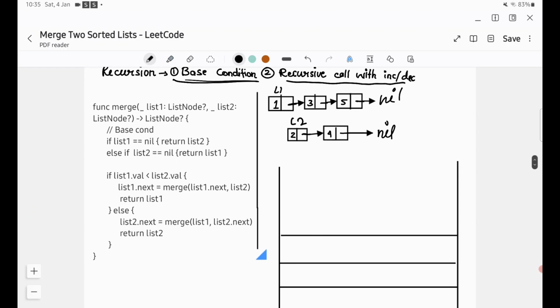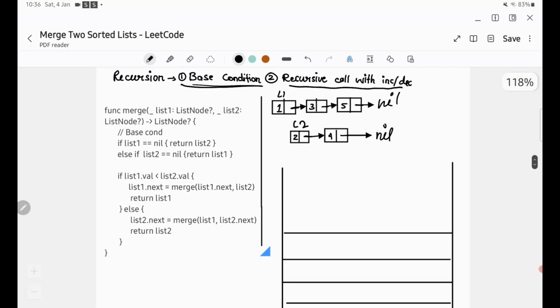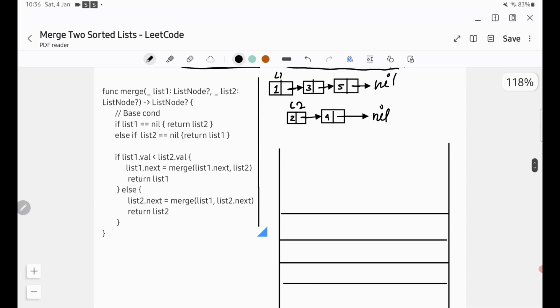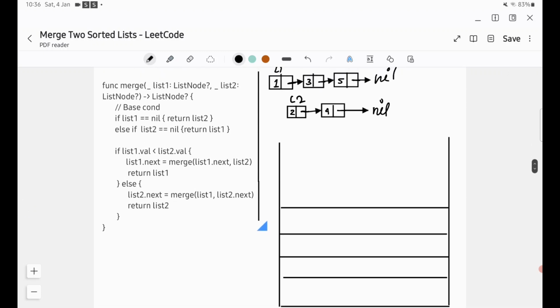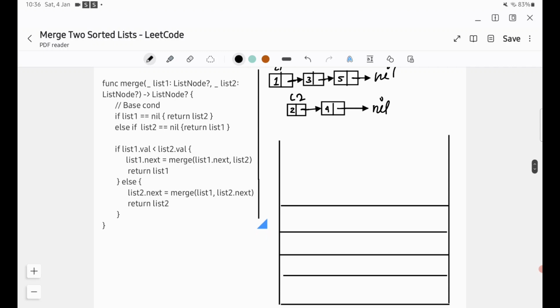Let's understand the solution, then we will understand it with the call stack, how each recursive call is stored in the call stack and returned to give the solution of merging two linked lists in ascending order. Let's see. The very first base condition, if you see, is on list 1 in the problem.